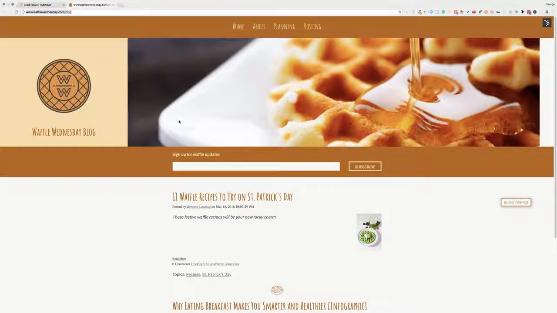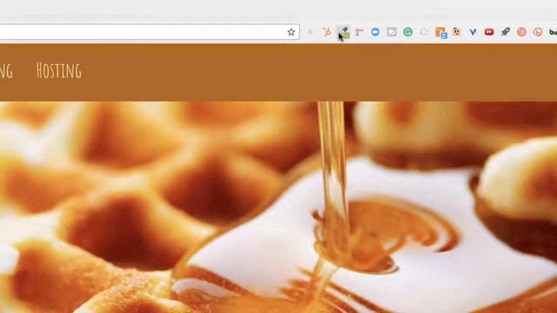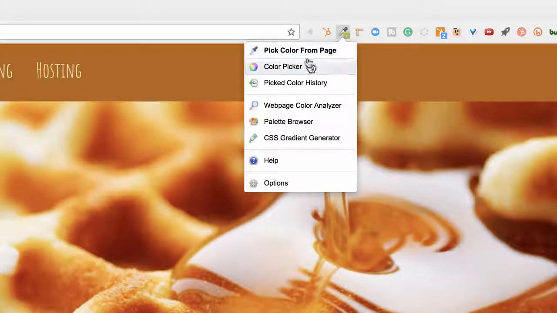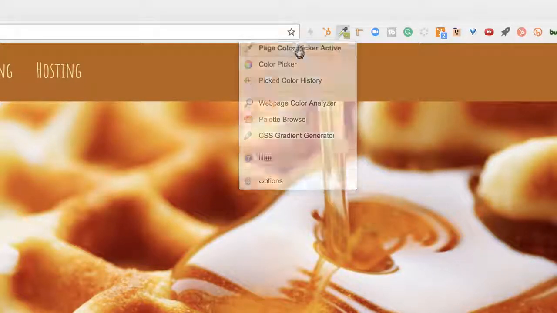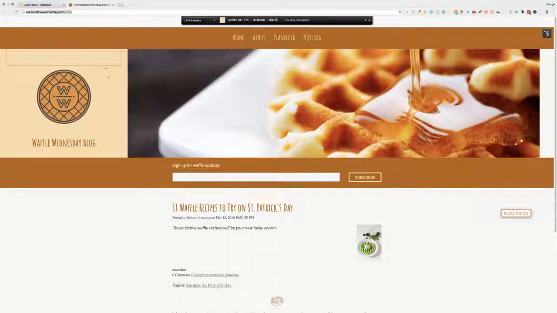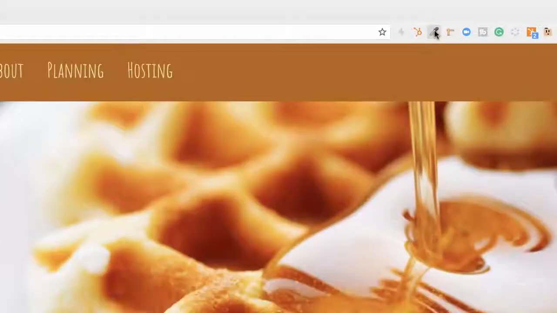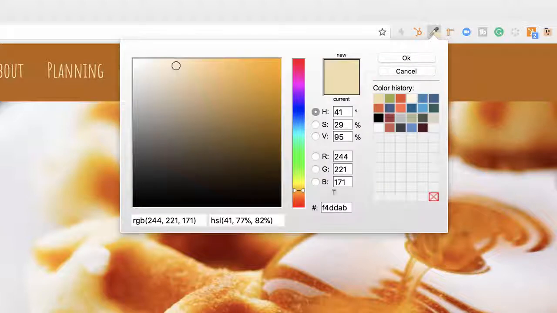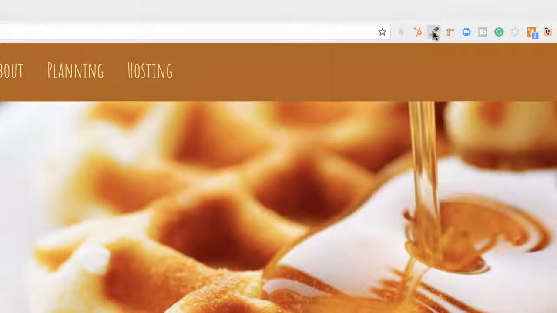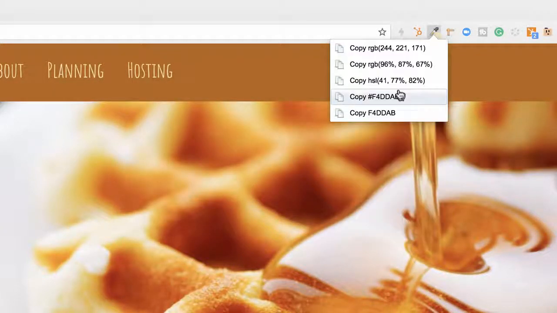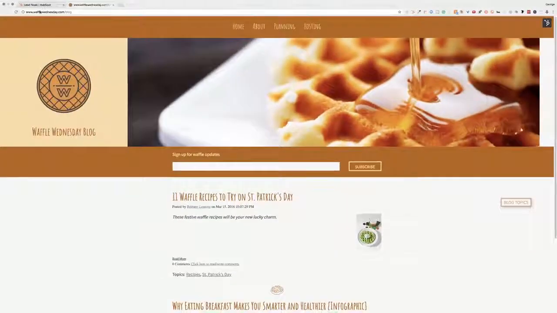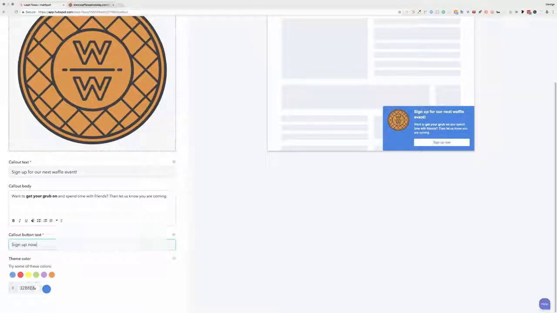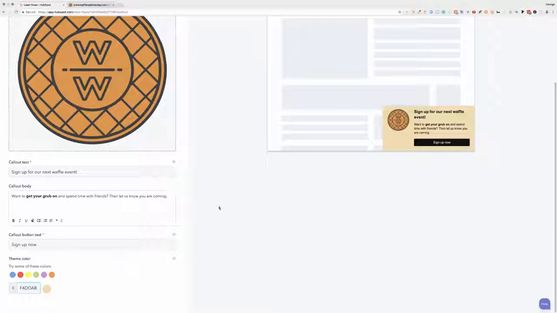You can customize the color for your brand. So if I go over to Waffle Wednesday, and this is what I mean by a little bit outside of the tutorial, I use an app called Colorzilla. I'm going to say pick a color from page. I'm going to grab this nice tan color, and then I can say color picker, or if I don't do color picker, I can say copy to clipboard. I can grab that information, come back into my little box here, and now look at this.